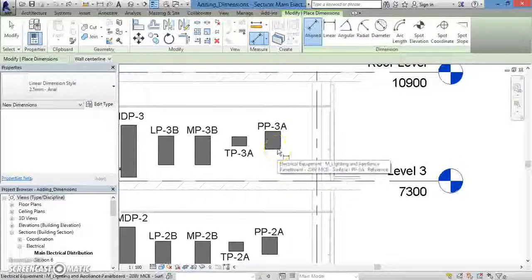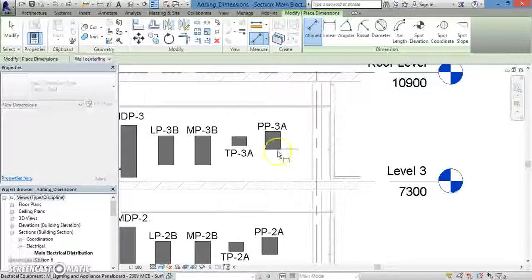In this case, I'm going to click on the bottom of the PP3A object to create the first end of the line, and then again on the floor of level 3. This will finish the dimension, which, as you can see, now we can move to where we want to be able to see the dimension more clearly.